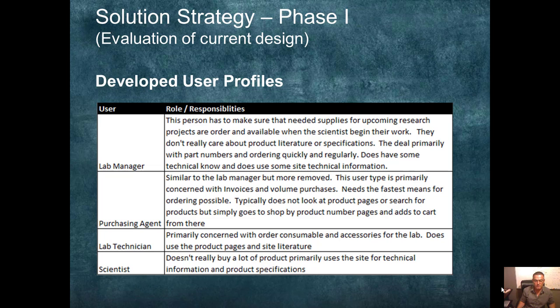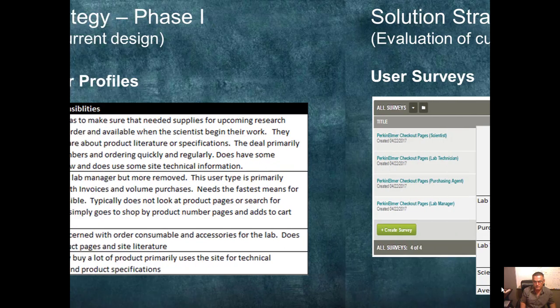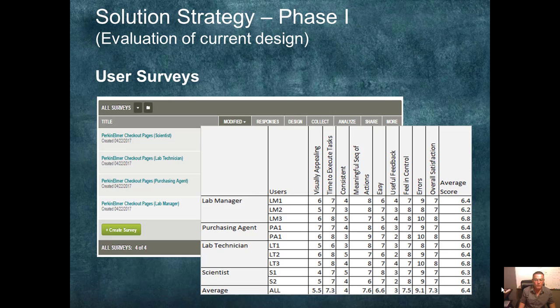Lab managers and purchasing agents have very different objectives when they use the site. They want to get in, they want to get out. They don't really care about content. They're all about efficiency and purchase, whereas scientists and lab technicians, they do care about the half-life of a reagent. They do care about the specification on a product. So we created different user surveys for the different groups, and we thought that we would actually get back different numbers along those lines. We really didn't. We saw that in each classification, we got about the same grades, with the exception of the scientists, who kind of marked us low. In general, we got about a C-, and the scientists were like a D+.